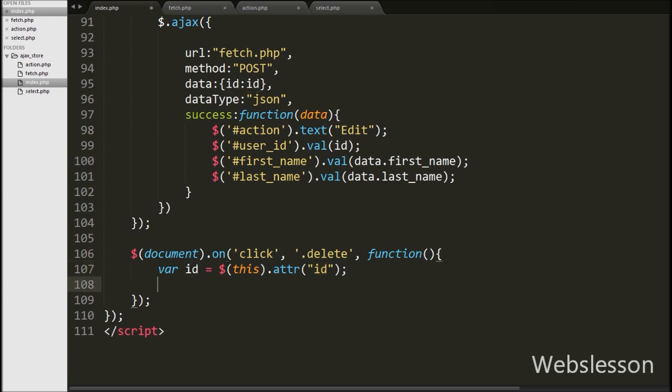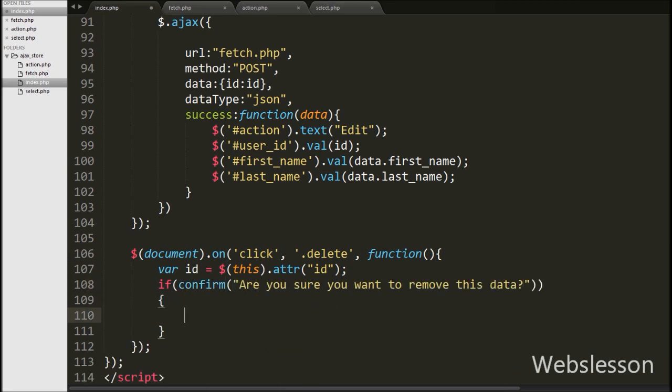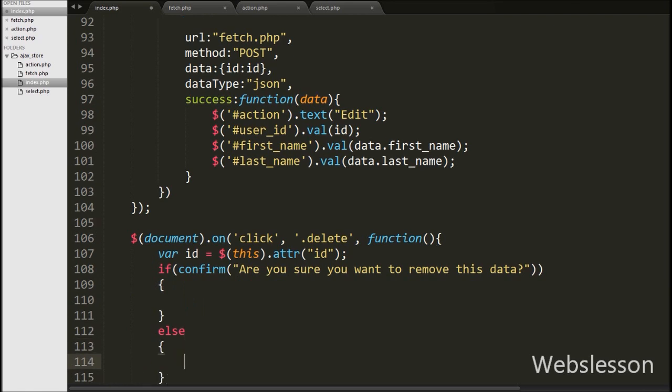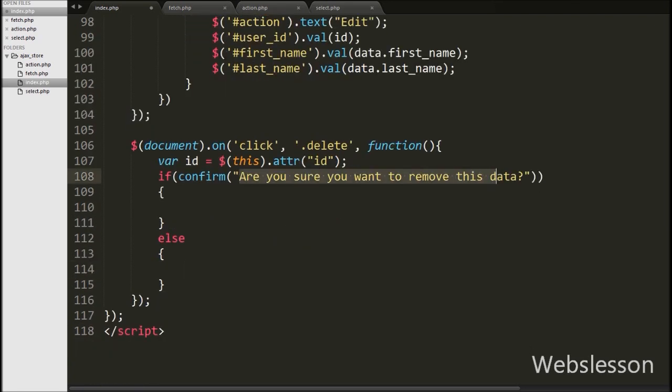Then after we write an if statement with confirm with a message like, are you sure you want to remove this data. When we click on the delete button this message will appear on the web page with 2 buttons, OK and Cancel. If we click on Cancel then it will execute the else block of code, and if we click on OK then it will execute the if block of code.